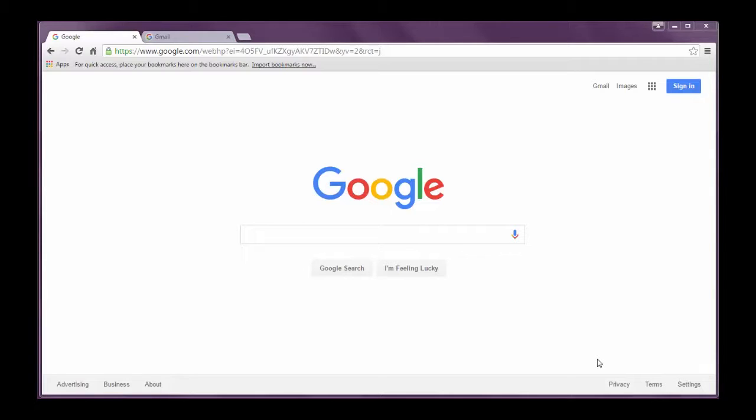And Calendar is a great way to keep track of your events, to schedule appointments, and to invite other people to these appointments as well. So you can access your calendar in two ways. The first is through your Gmail account.